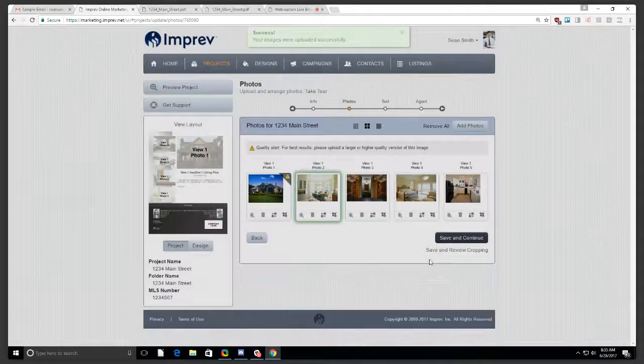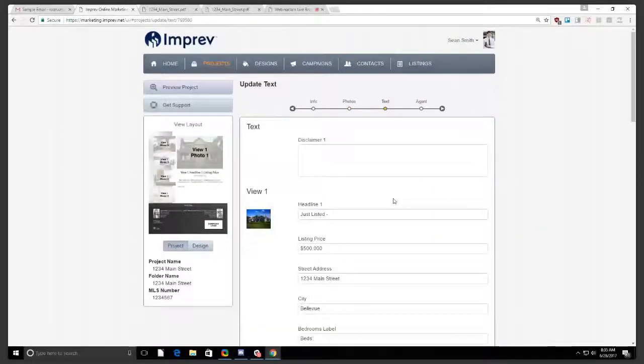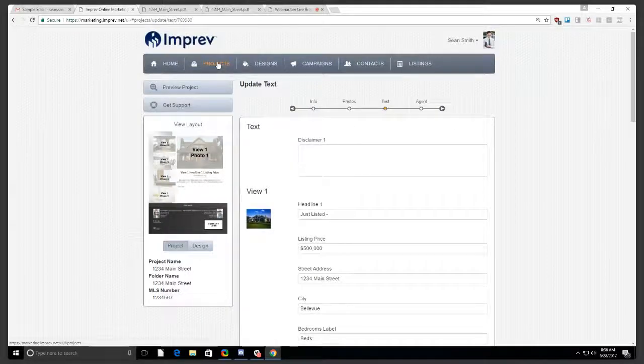So we'll do that. And then once that's done, just remember to click on the save and continue button, or else what you just did won't save. And then if you click on save and continue, it's going to take you to the next section in the timeline. So it'll take you from photos to text. But if you only want to update photos, you can just go back to the projects up here at the top. If you want to update text, you can stay around, maybe switch some verbiage around.